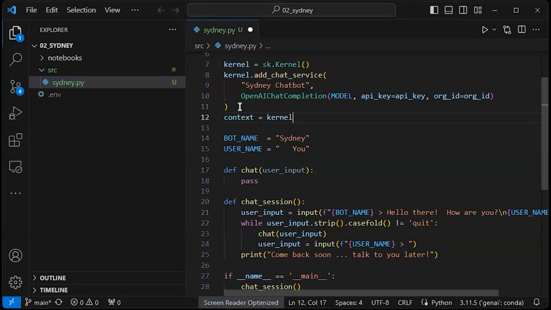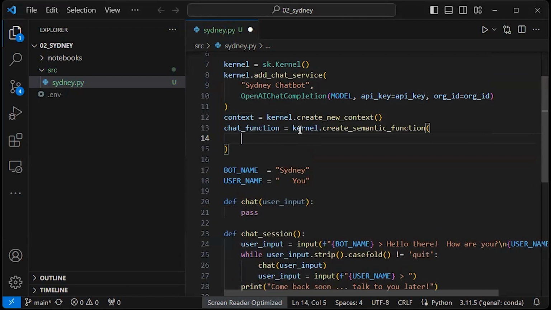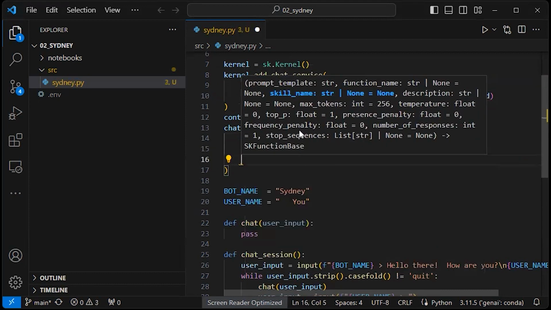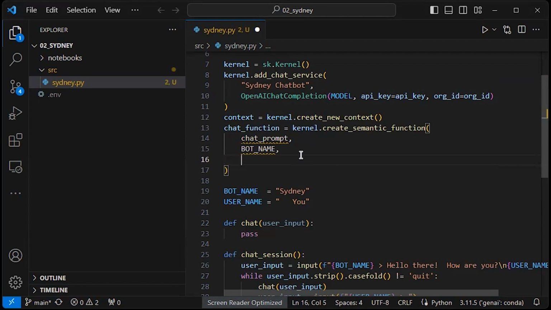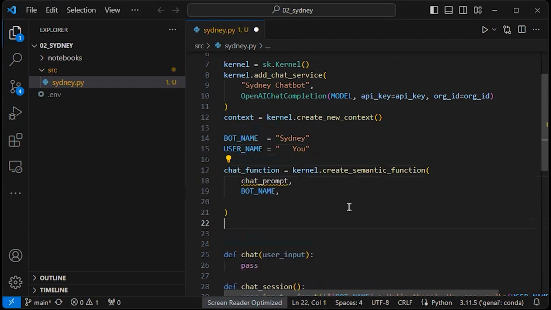So we get the context from the kernel, create a new context, and then we now need to create a new chat function based on the OpenAI chat completion. So the chat function would be, we're going to create a new semantic function, and it's going to take a chat prompt, which we're going to specify shortly. We're going to call this a bot name. And there are two other things that we need to add. So I realize I need to move these constants before I define this chat function. That's totally fine. There we go.